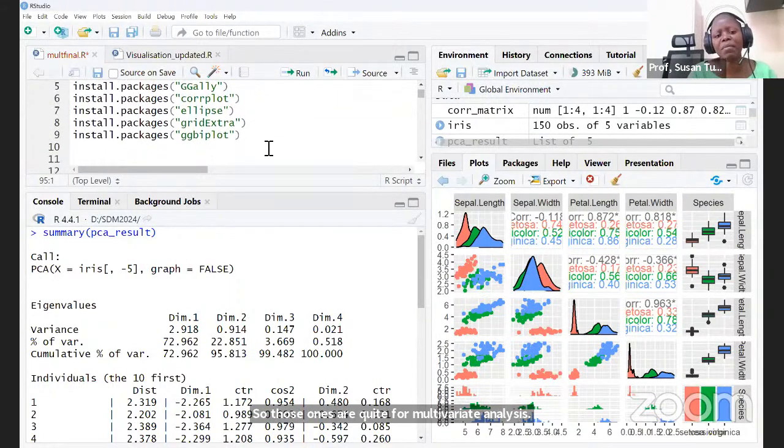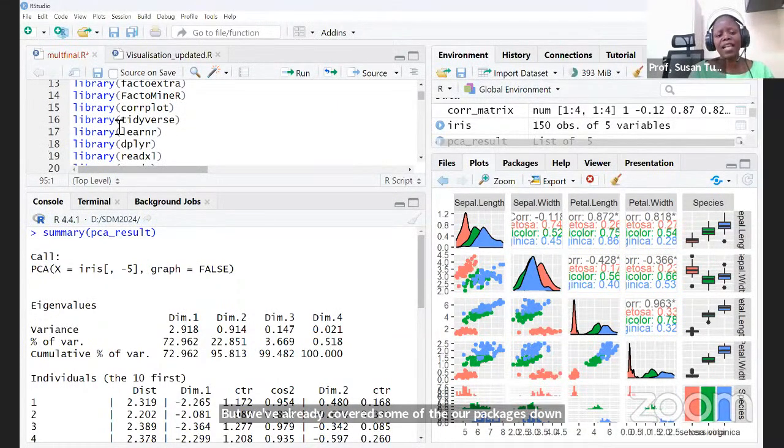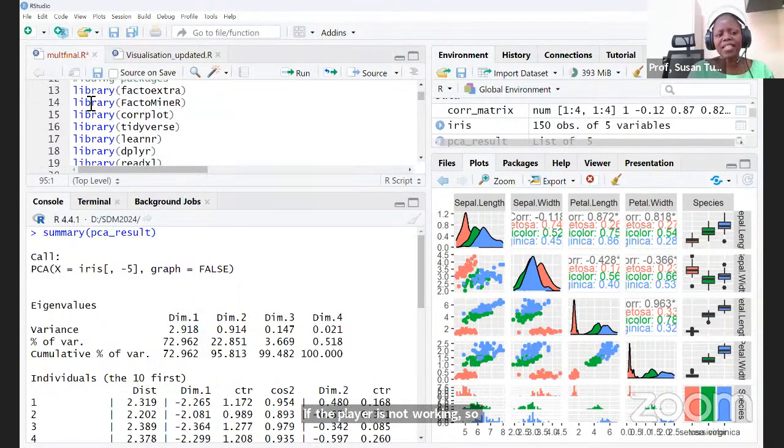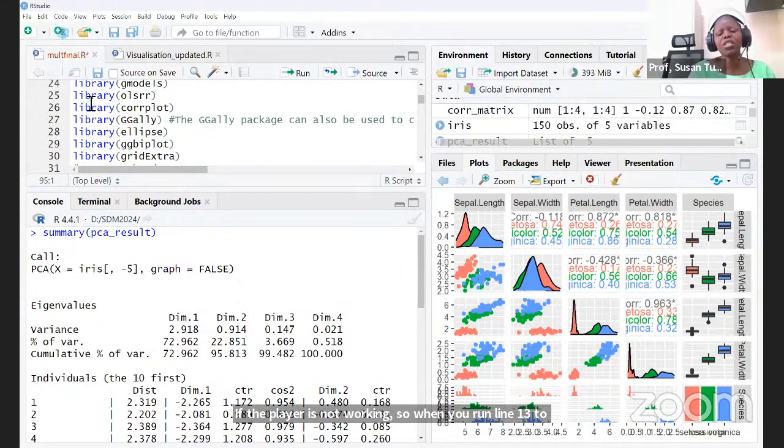Those ones are required for multivariate analysis. But we've already covered some of the R packages down here, which I thought you already have, like tidyverse. If you don't have tidyverse, create another line of install and put in tidyverse. If lubridate is not working, create another line of install and put in brackets, inverted commas, lubridate. If dplyr is not working, so when you run line 13 to line 30 and you get an error, it means that one of the packages is not installed.